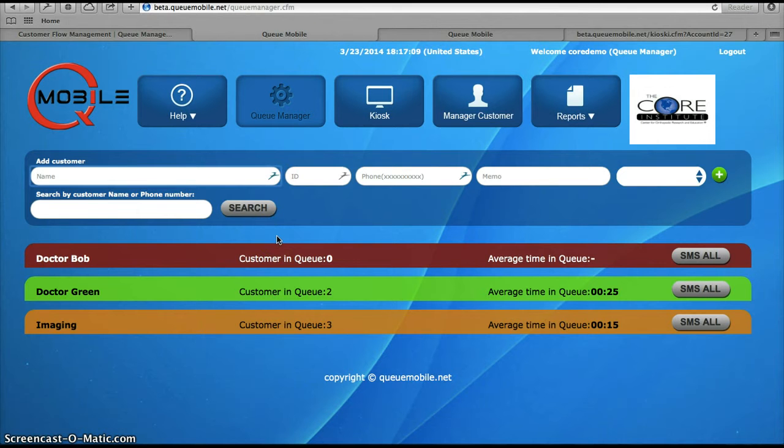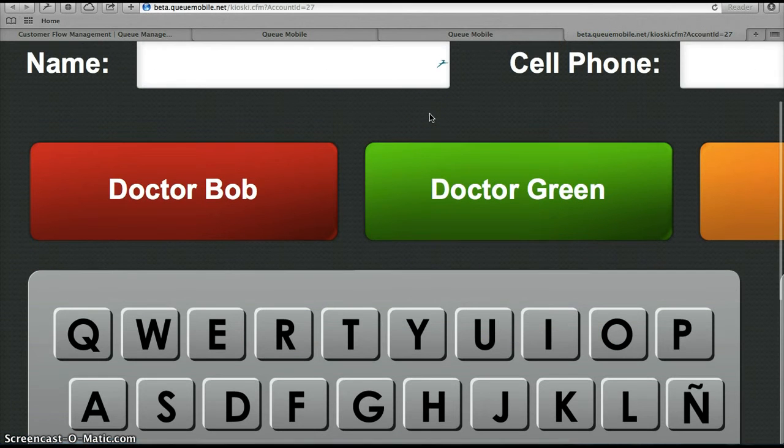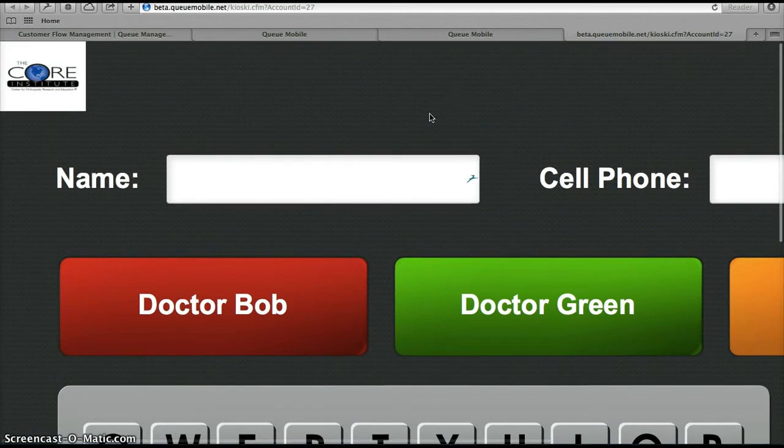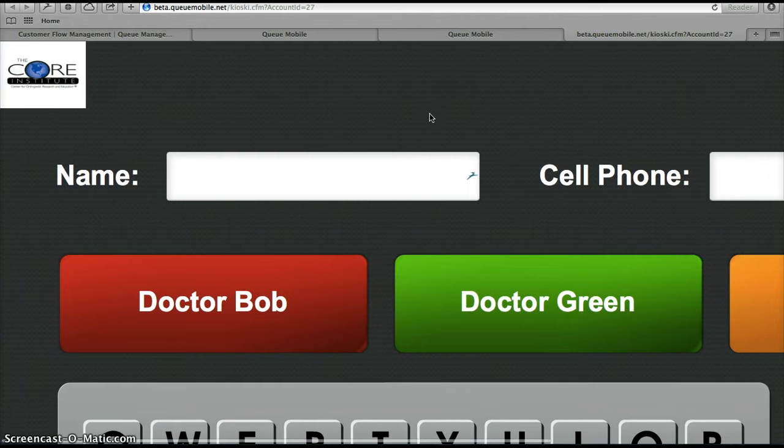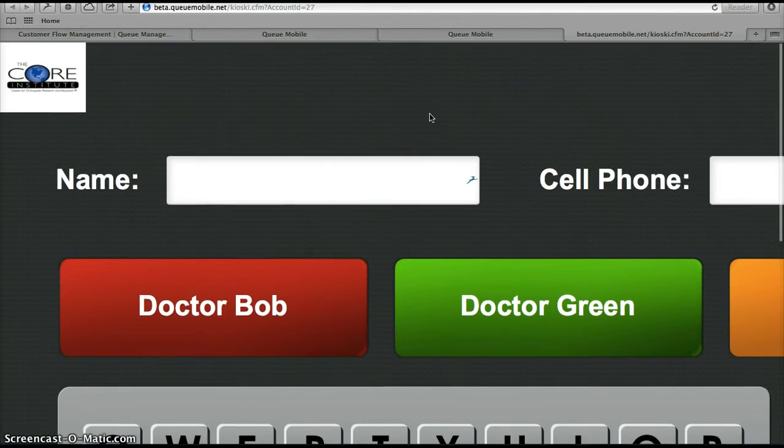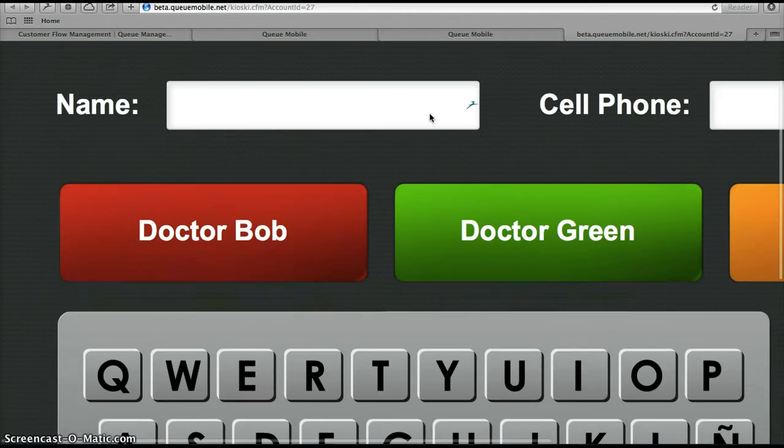Patient Queue's user interface is what you see here. We have our Help button, which has a tutorial as well as support information, the Queue Manager screen, and a kiosk if you decide to deploy a self-serve kiosk. Right now, our kiosk is designed to render with iPads, which is a lower cost kiosk option.